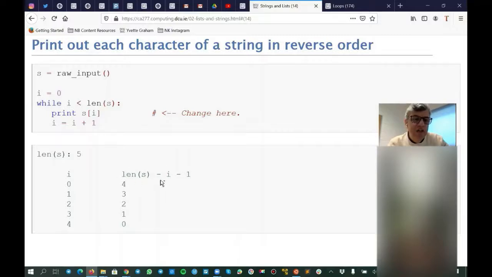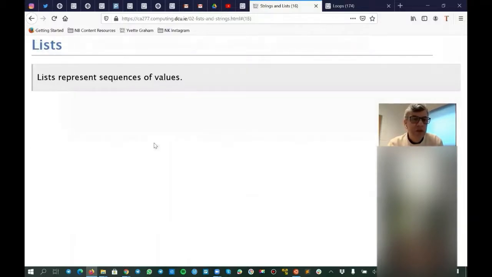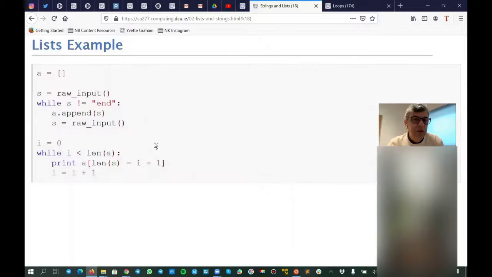And the I term is for decreasing the counter instead of increasing it. So then what we should do is, instead of saying print s at I, we should say print s at length s minus I minus 1. It could be something like that. So that's the whole story.